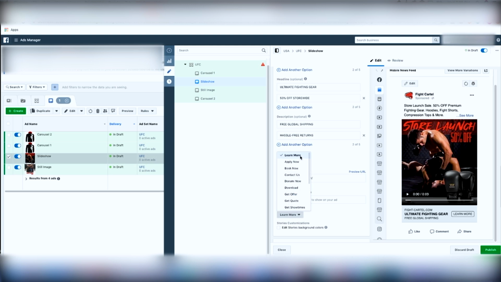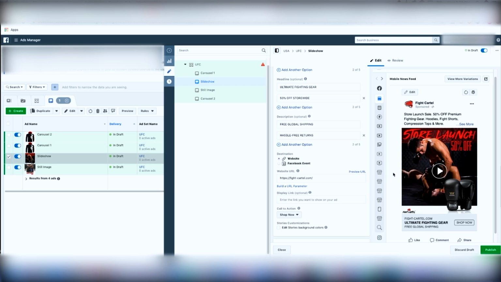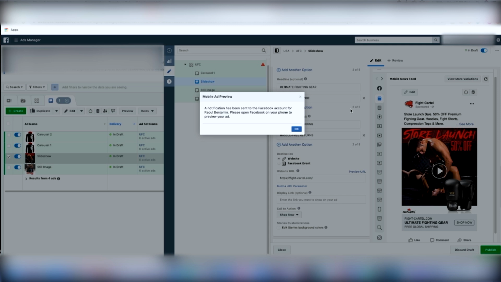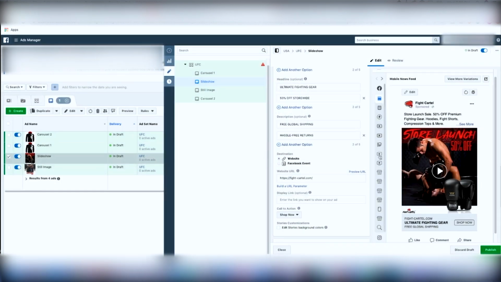You're going to want to change this call to action to Shop Now, because that's obviously the most appropriate. Last but not least, you're going to want to preview this ad on different platforms, especially mobile. You just send a notification to Facebook, and it'll send it to your phone. We've noticed that most of our sales and our traffic come from mobile devices, so that's a very, very crucial step. And there you go, you have a beautiful slideshow.